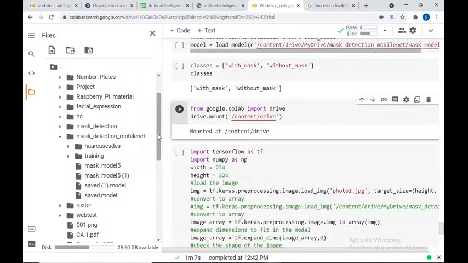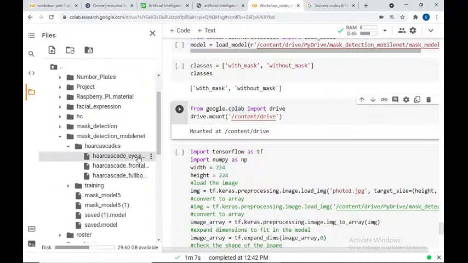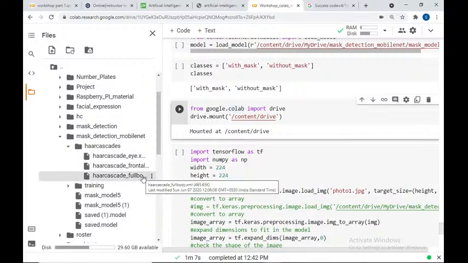Okay, mask detection MobileNet. Here I have one folder, haar cascade. From the haar cascade, you can see the XML files. I'm having frontal face and full body. Different haar cascade models are available, like you can detect the eyes, you can detect the frontal face, you can detect the full body. Okay, so we are going to use the frontal face first.